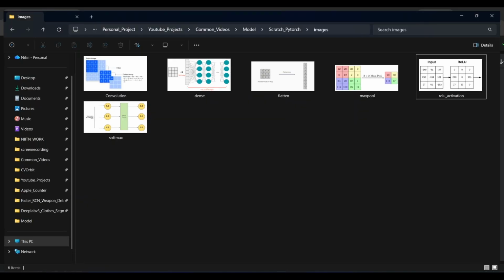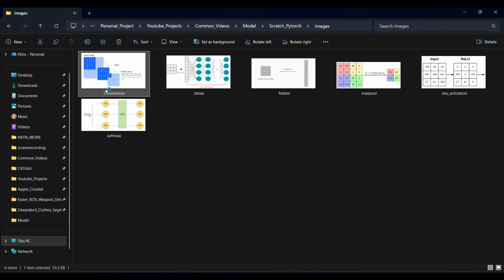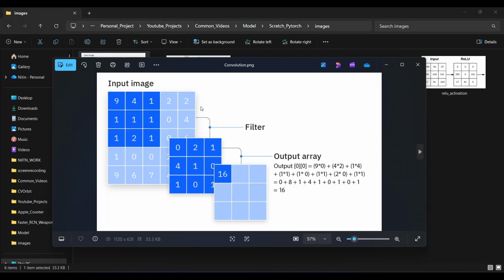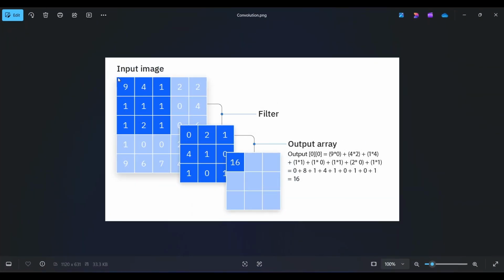Let me show you one image. This will be the convolution. As you can see, this is the input image, and the kernel filter will be 3 by 3. Suppose this is the image, and this is the 3 by 3 filter. When you put this 3 by 3 filter at this position, you will get 16, and this is the calculation going on here.